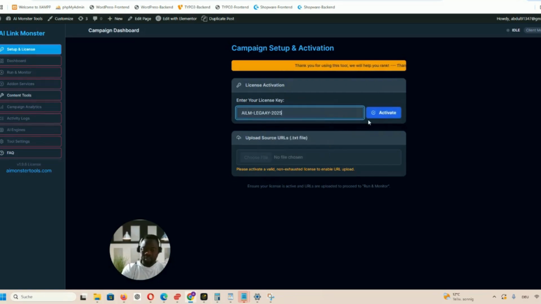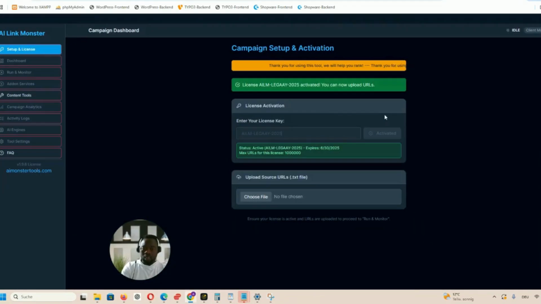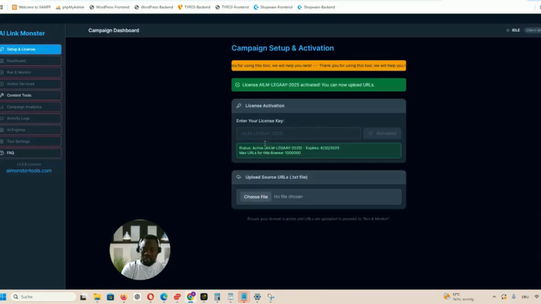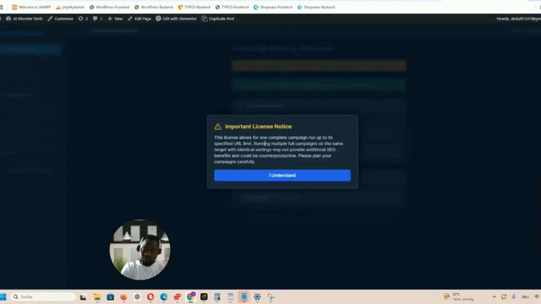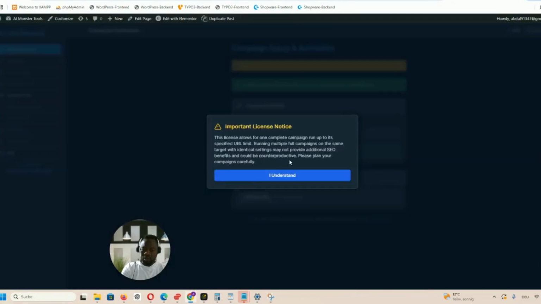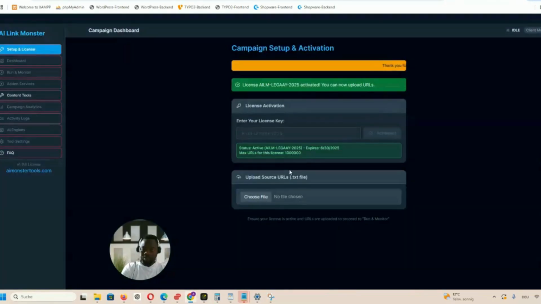First of all, let's paste in our license, and now the license is activated. This license allows for one complete campaign run up to its specified URL limit. Running multiple full campaigns on the same target with identical settings may not provide additional SEO benefit and could be counterproductive. Please plan your campaign carefully. I understand. So we're going to click on it.